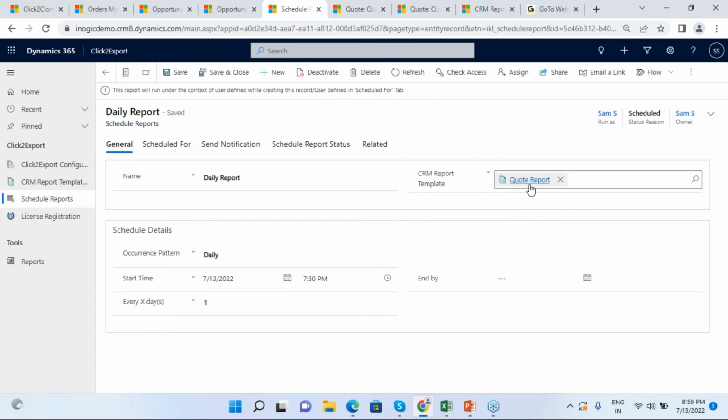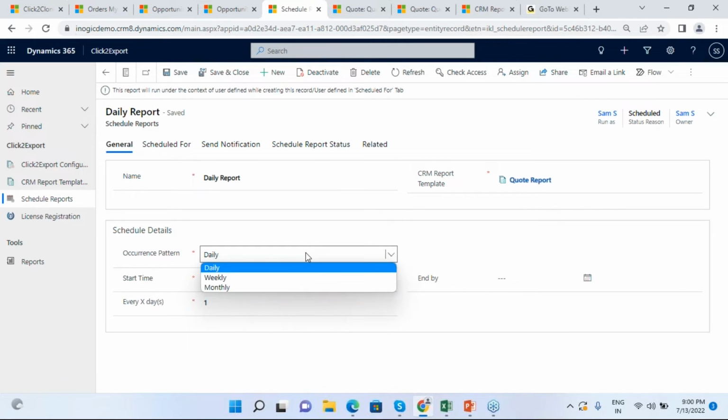Based on the template that you have selected over here, the CRM report template, and the configuration that you did in the report template, this report will be exported and sent to the required recipient that we have set in the email body of this quote report template. This is completely based on your choice, whether you want to set this occurrence pattern on a daily, weekly, or monthly basis.